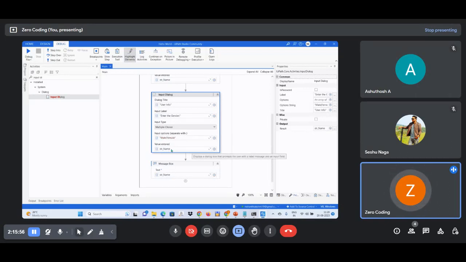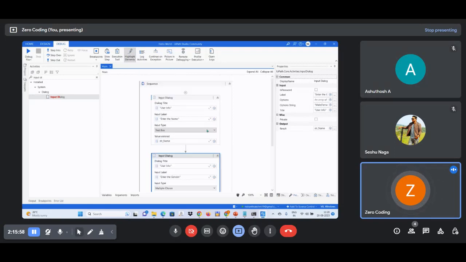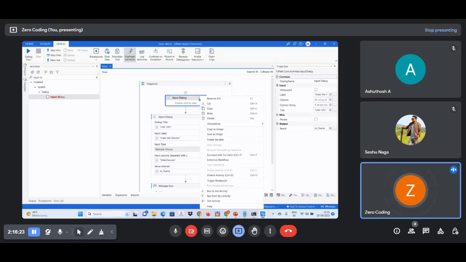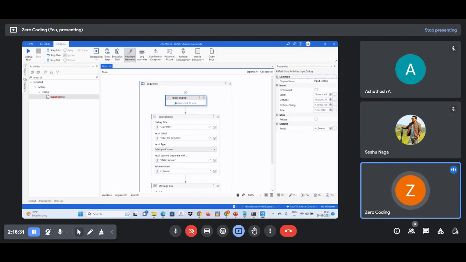Again we are going to store in the str name only. For now, we don't need this activity. In Python or in C programming, if you don't need one line to execute, you comment it out. Similarly here also we can do that. There are two ways: one is at the UI level, the other is a shortcut. Right click or click on this menu icon, and you will see something called Disable Activity. Once you click this, this activity will be commented out.